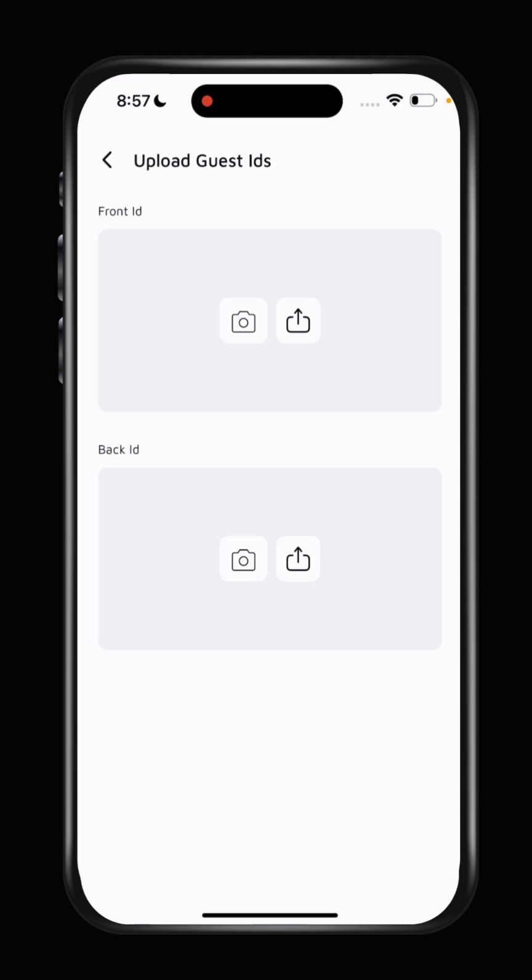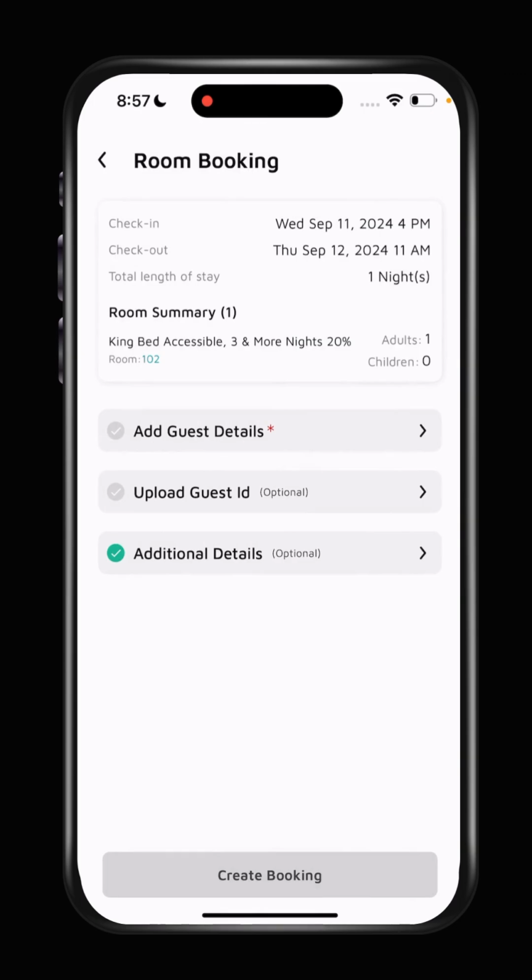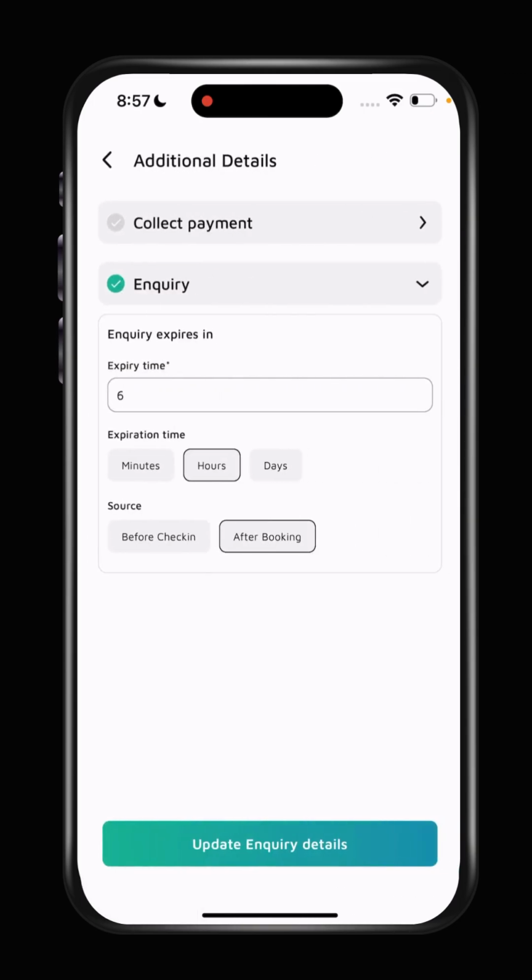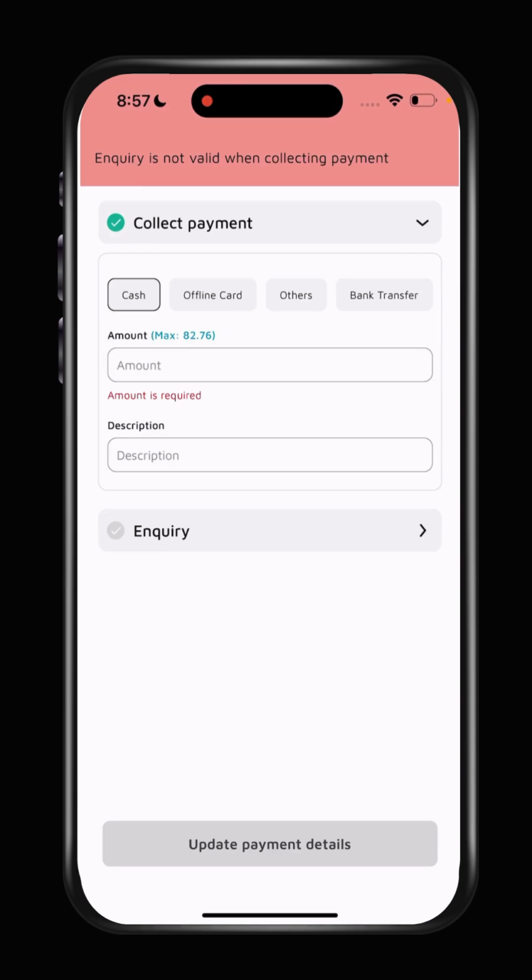So you technically don't need any of the ID scanner devices. Your mobile app is going to satisfy all that. It's much more streamlined. There are some additional details. Let's say you want to collect the payment during the booking process, you can actually collect the payment.